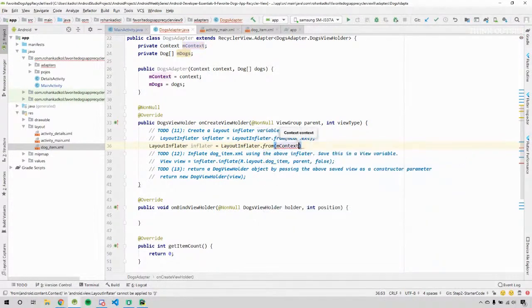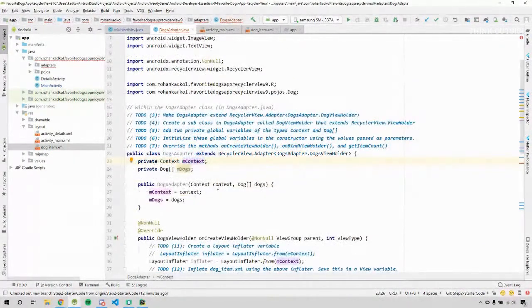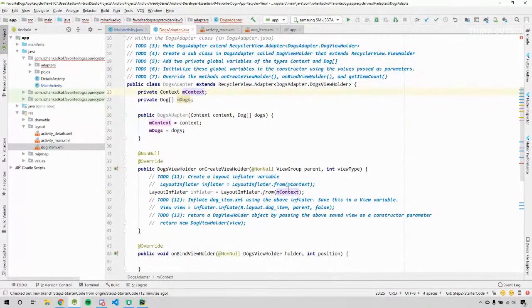And mContext. So basically this .from takes a context. I click Control P and it showed me the parameters. It takes a context which we store here and we gave it using the constructor. So the constructor saves it here and then we access it here.